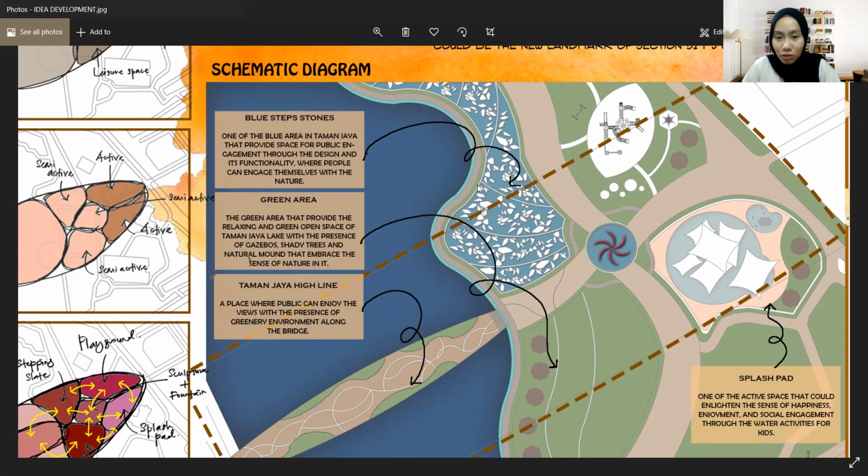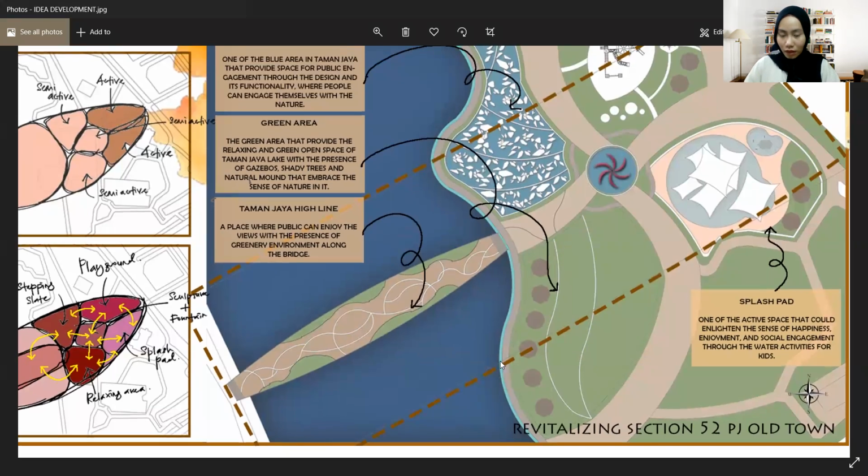So for the blue stepstone here, it is one of the blue areas in Taman Jaya that provides space for public engagement through the design and its functionality, where people can engage themselves with nature. This is the green area that has gazebos, the largest green area in this part. The green area provides relaxing and green open space at Taman Jaya Lake with the presence of gazebos, shady trees, and natural mound that embrace the sense of nature in it.